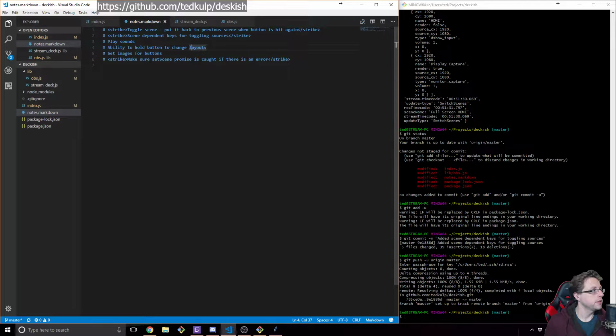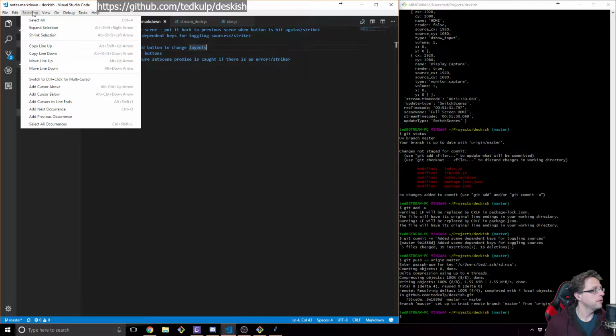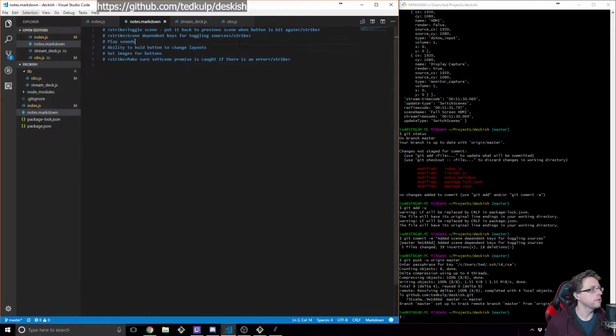I should figure out how to actually use Visual Studio Code. Like, how do you move a line up? Like, no. Move line up. Alt. Okay. Alt. There we go. Ability to hold button to change layouts.